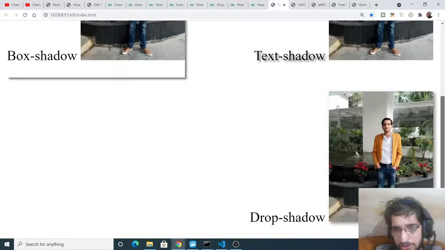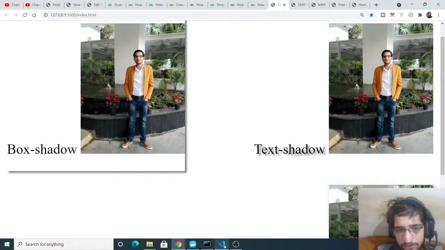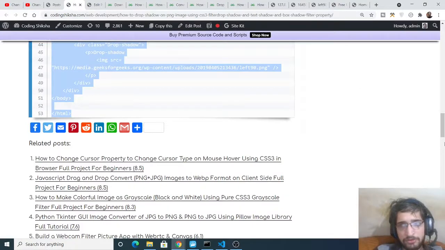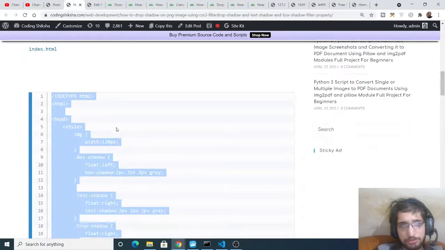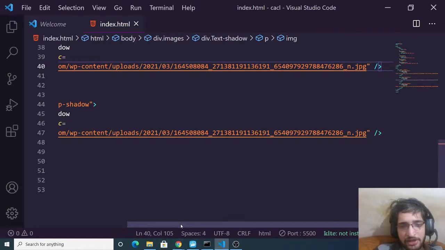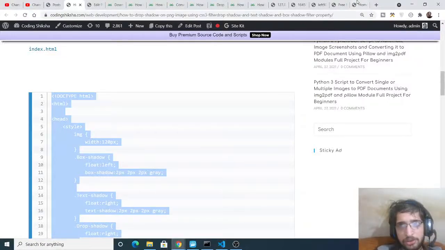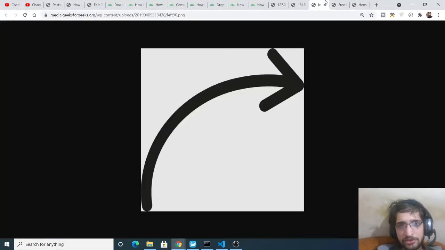You just need to change the image address inside the source code. All the source code will be there inside video description. You can go to the video description, go to the blog post, and simply you need to copy this source code, paste it inside your text editor, and just change the image source URL, and then you can apply any sort of box shadow effect to any sort of image using CSS3 filters.